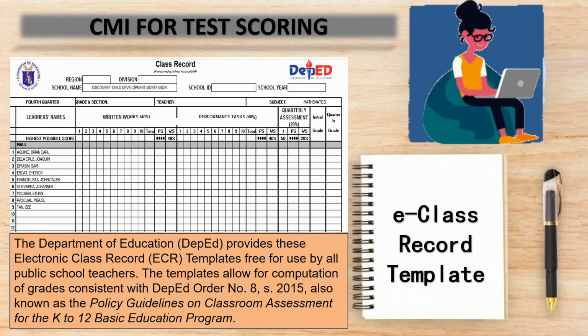During the regular class or the face-to-face class, the Department of Education or DepEd actually provides these electronic class record ECR templates. These are free for use by all teachers to be able to use in terms of computation of grades. Consistent with DepEd Order Number 8 Series of 2015, also known as the Policy Guidelines on Classroom Assessment for the K-12 Basic Education Program.